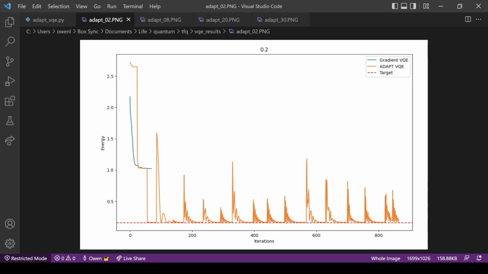Just for the sake of transparency, I'm going to actually run an iteration in the background right now. But you can see there's spikes because this is right after the operator gets added to the circuit, and it has a big gradient on it, so it changed the energy a lot. And so then we're doing gradient descent every time. In this case, we are getting close to the target.